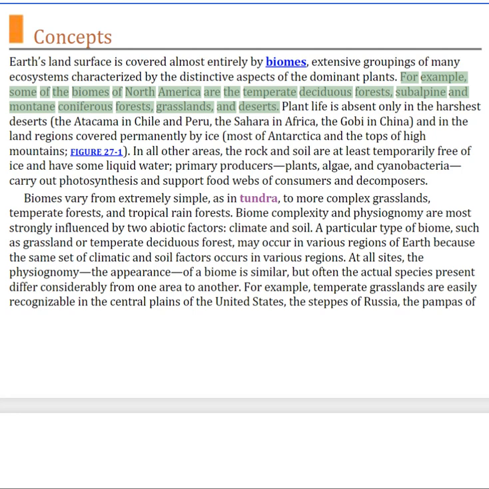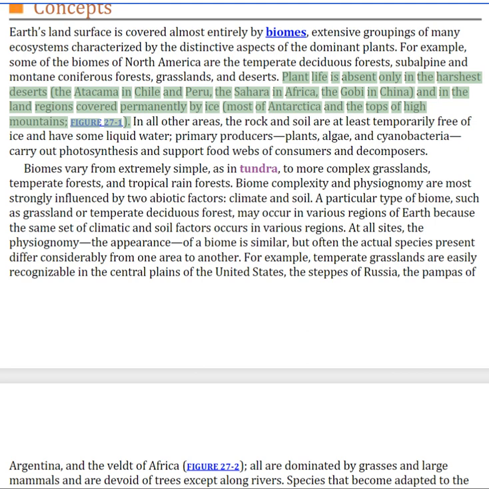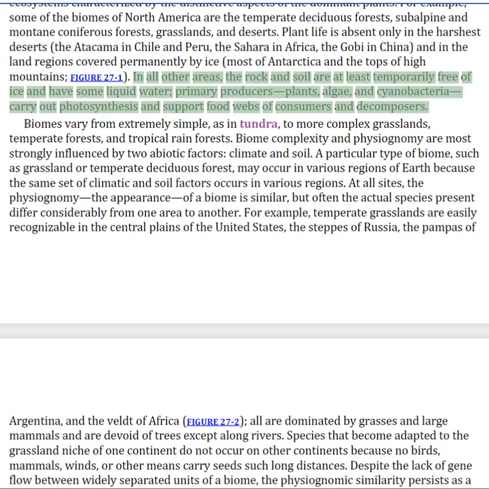Some of the biomes of North America are the temperate deciduous forests, subalpine and montane coniferous forests, grasslands, and deserts. Plant life is absent only in the harshest deserts and in the land regions covered permanently by ice. In all other areas, the rock and soil are at least temporarily free of ice and have some liquid water. Primary producers, plants, algae, and cyanobacteria, carry out photosynthesis and support food webs of consumers and decomposers.